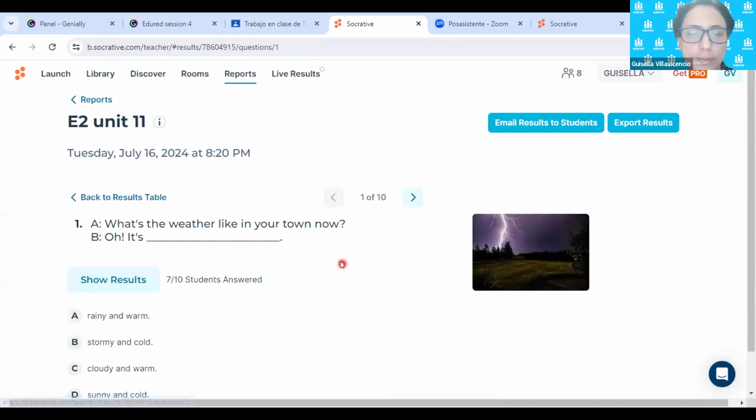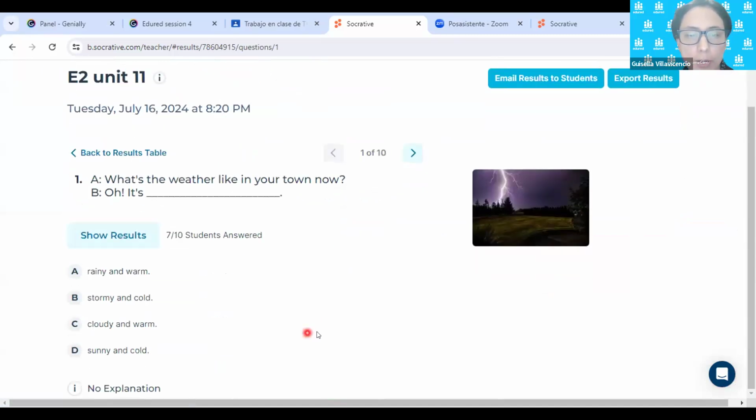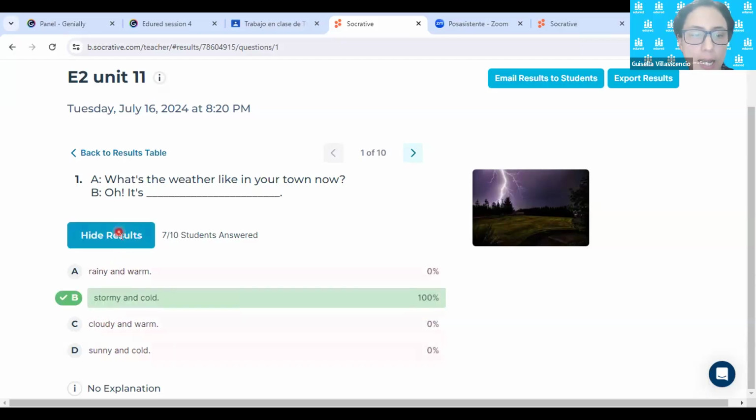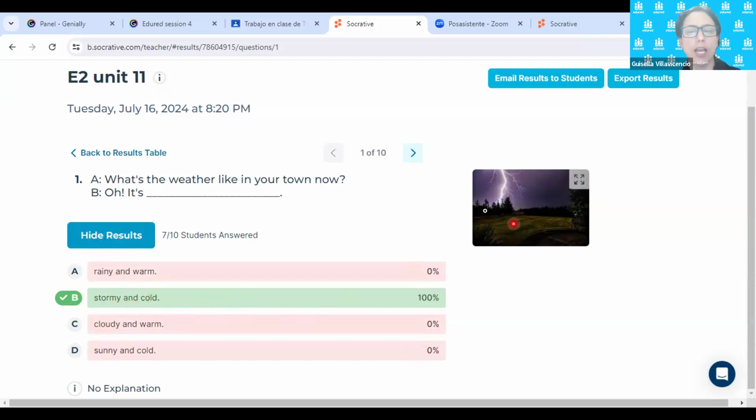Click on number 1. What is the answer? Remember, you can add pictures to your quiz. What's the weather like in your town now? Is it A, B, C, or D? B, in this case. Okay, it's B, right? And if I click show results, everybody clicked on B. So my students know this word.